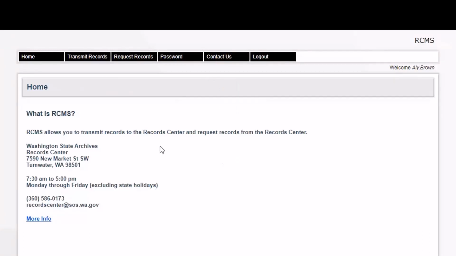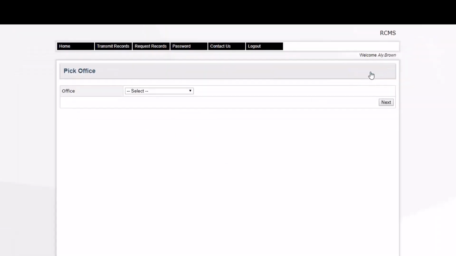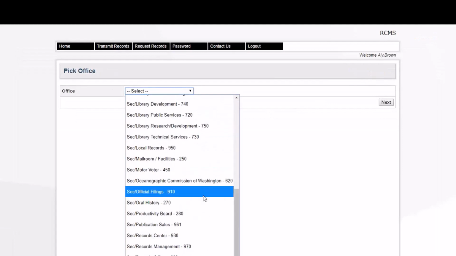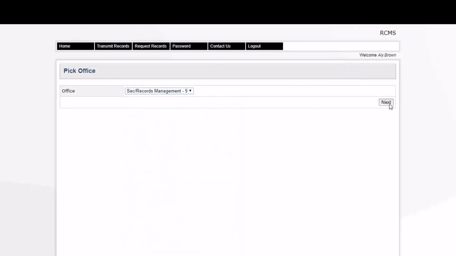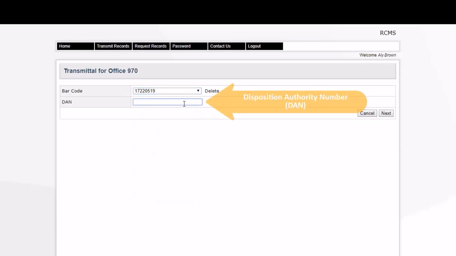Once you have received your barcode labels, you can begin your transmittal request. From the RCMS homepage, click on Transmit Records. Then click on Create New Transmittal. Select your office from the drop-down menu and click Next. You will see a drop-down list of barcode numbers. These should match the labels you were sent. Select the number for the first box you want to enter.